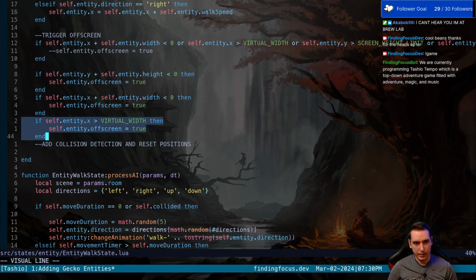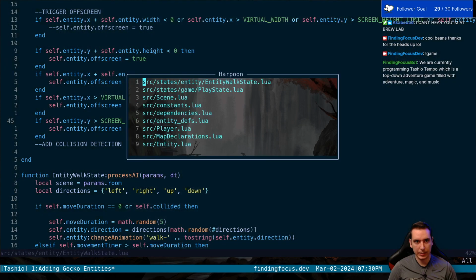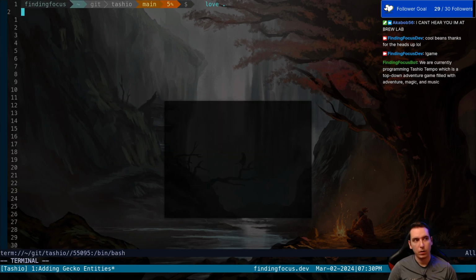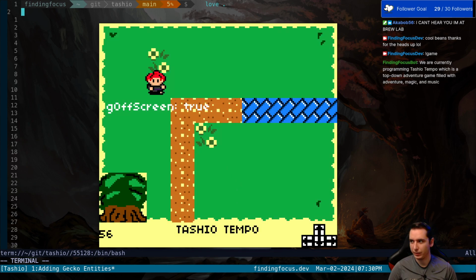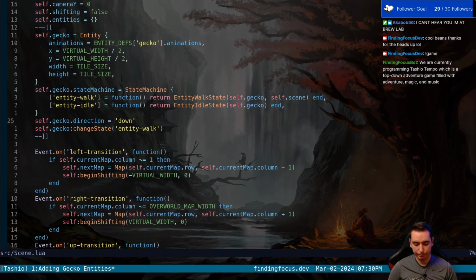Now let's try down, and down would be if the top of us is greater than our actual screen height limit, then we're off-screen true, but we need to get him moving the correct direction, so we'll go down here. Okay, that's actually, I really like the scuttling backwards. That's really cute. So those all individually are working fine.